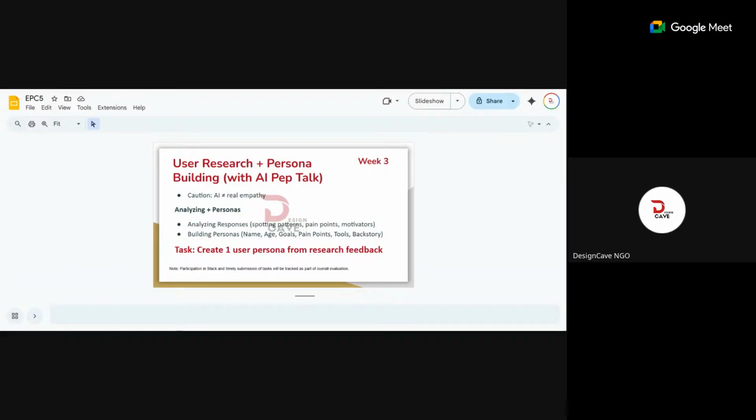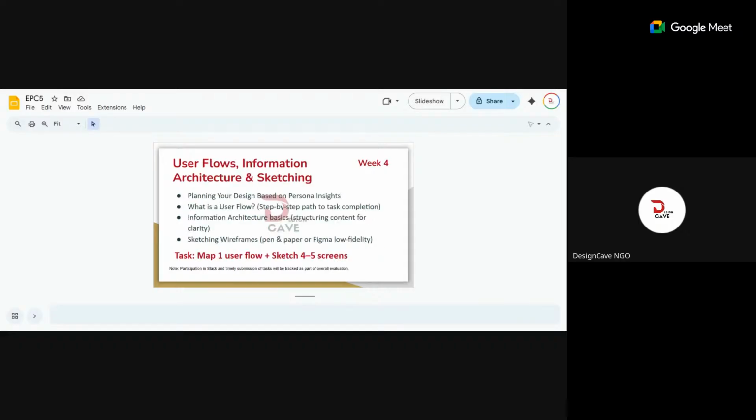Starting from next week, we'll be talking about user flow. We'll talk briefly on information architecture, and we're going to sketch our wireframes. Like I said, we just need, oh sorry, 4 to 5 screens is what Design Kit said they want. 4 to 5 screens, one user flow. Do you understand?